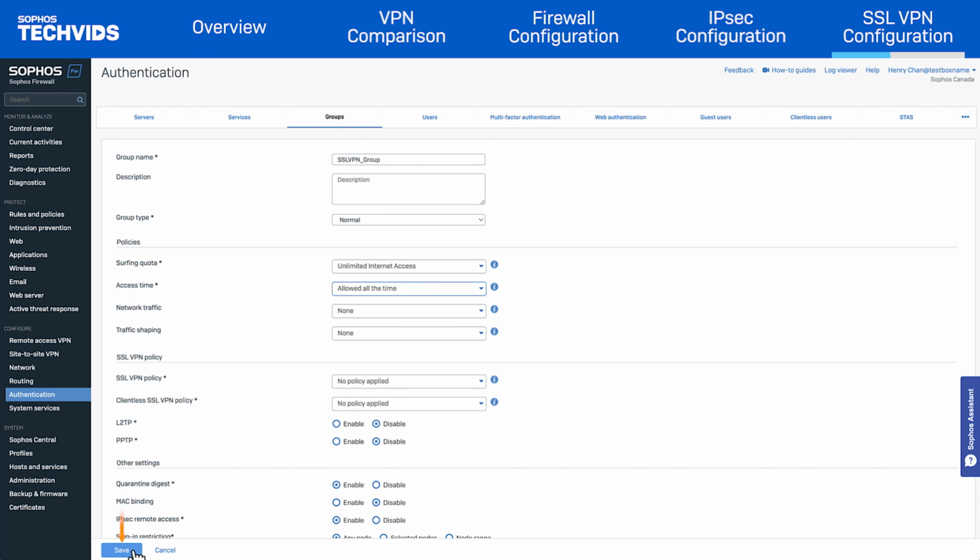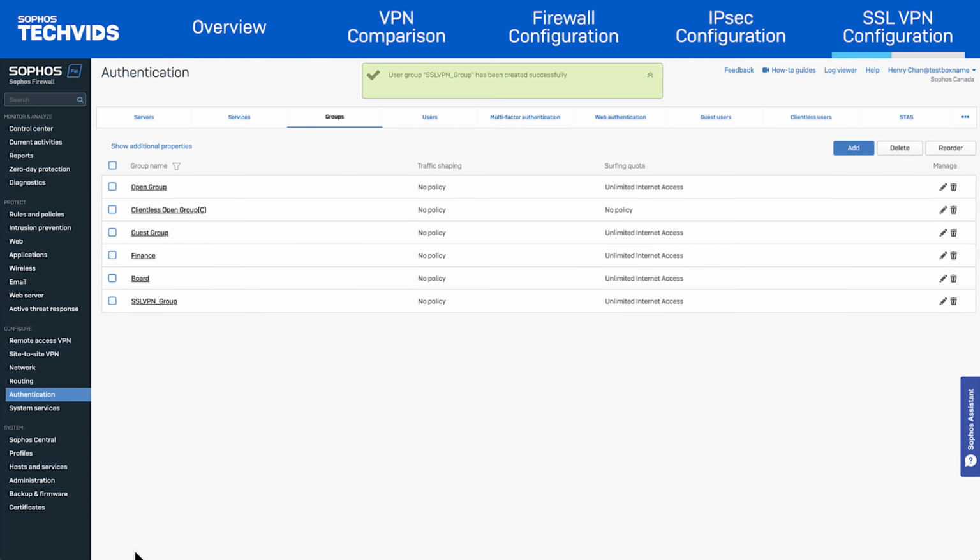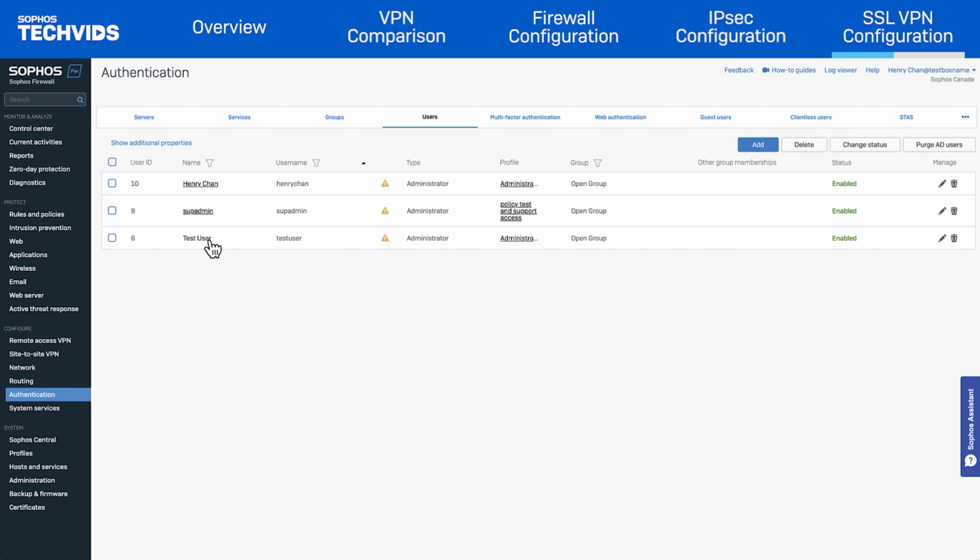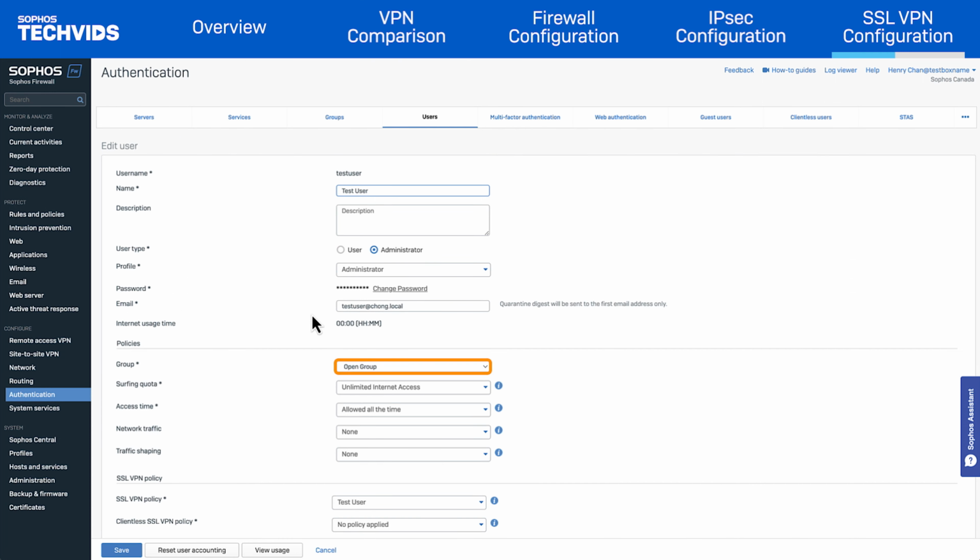Save the policy. Now, stay on the authentication page and navigate to Users. Here, select a user and add them to the VPN group that we just created. Then click Save.